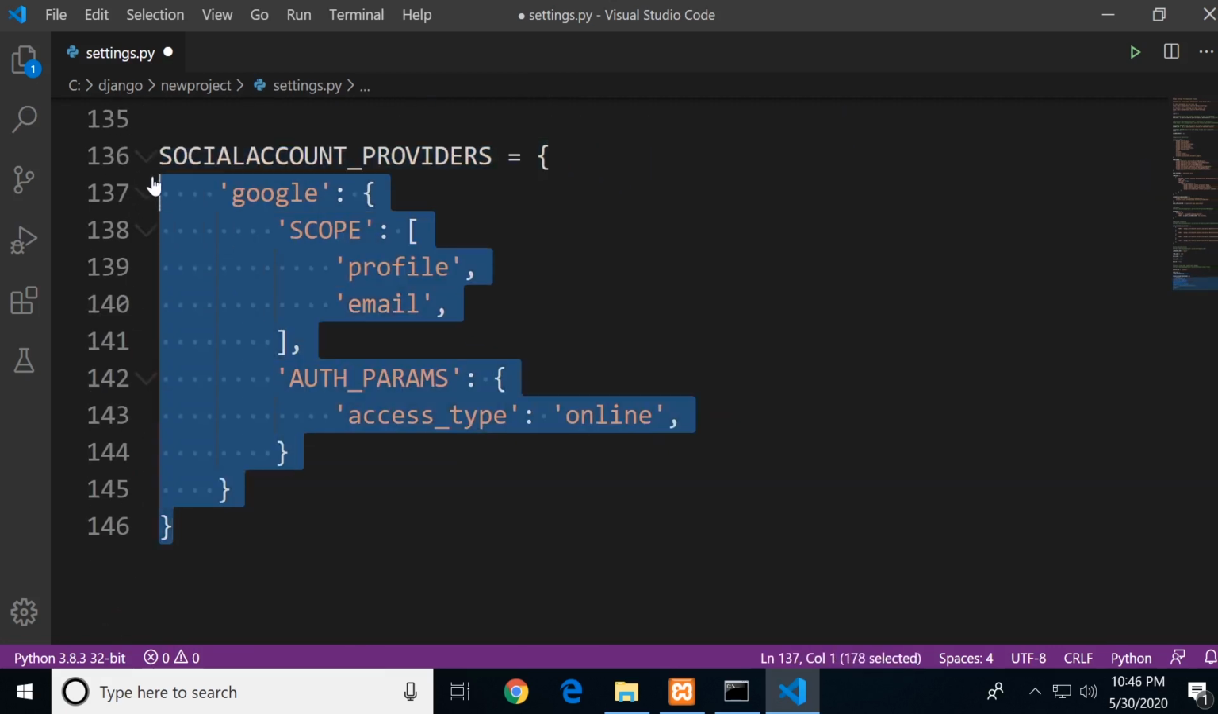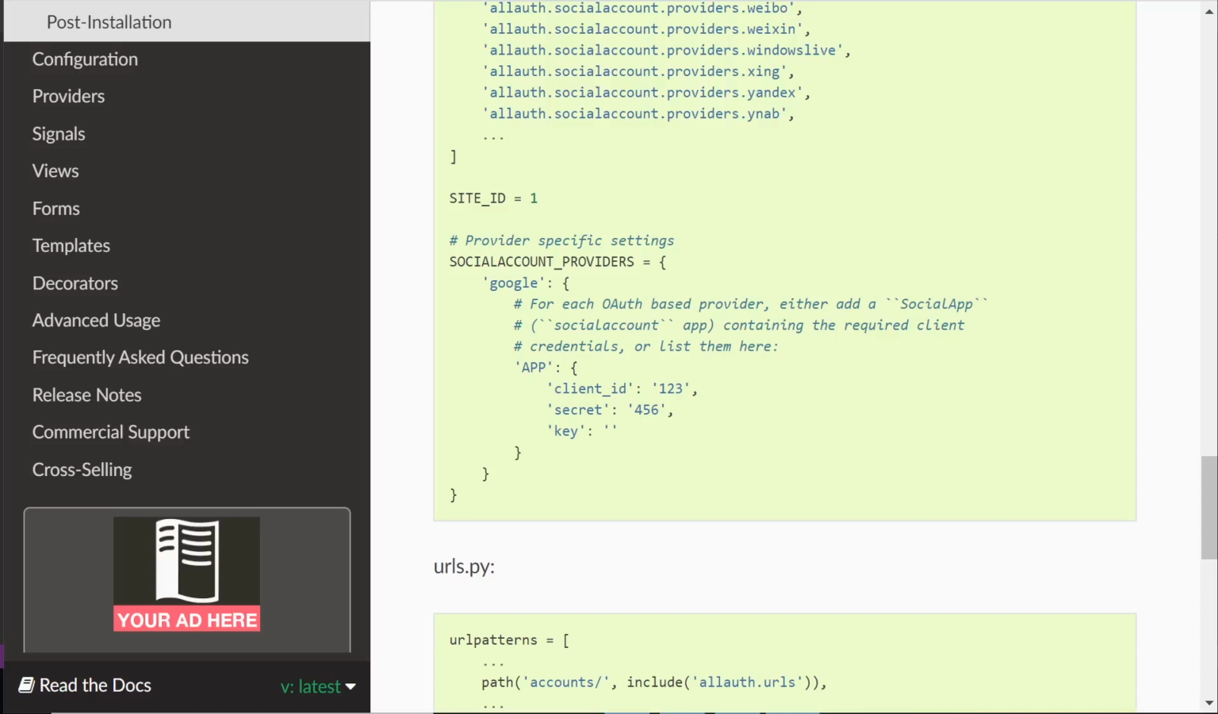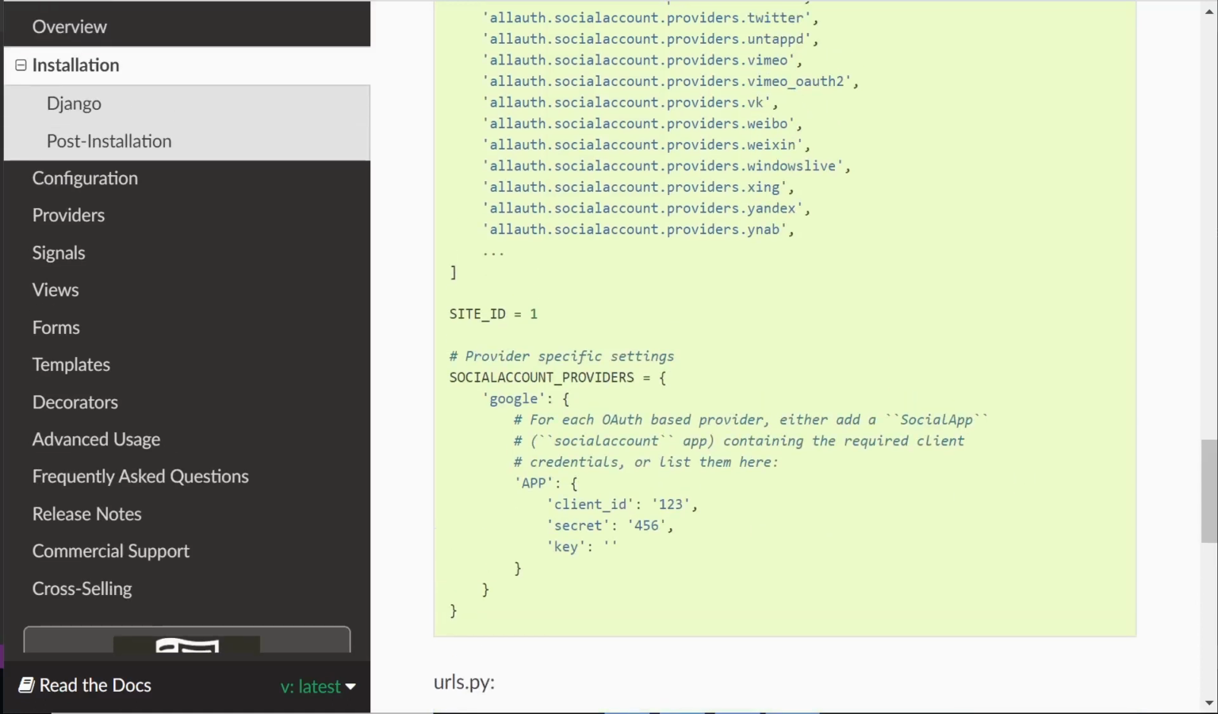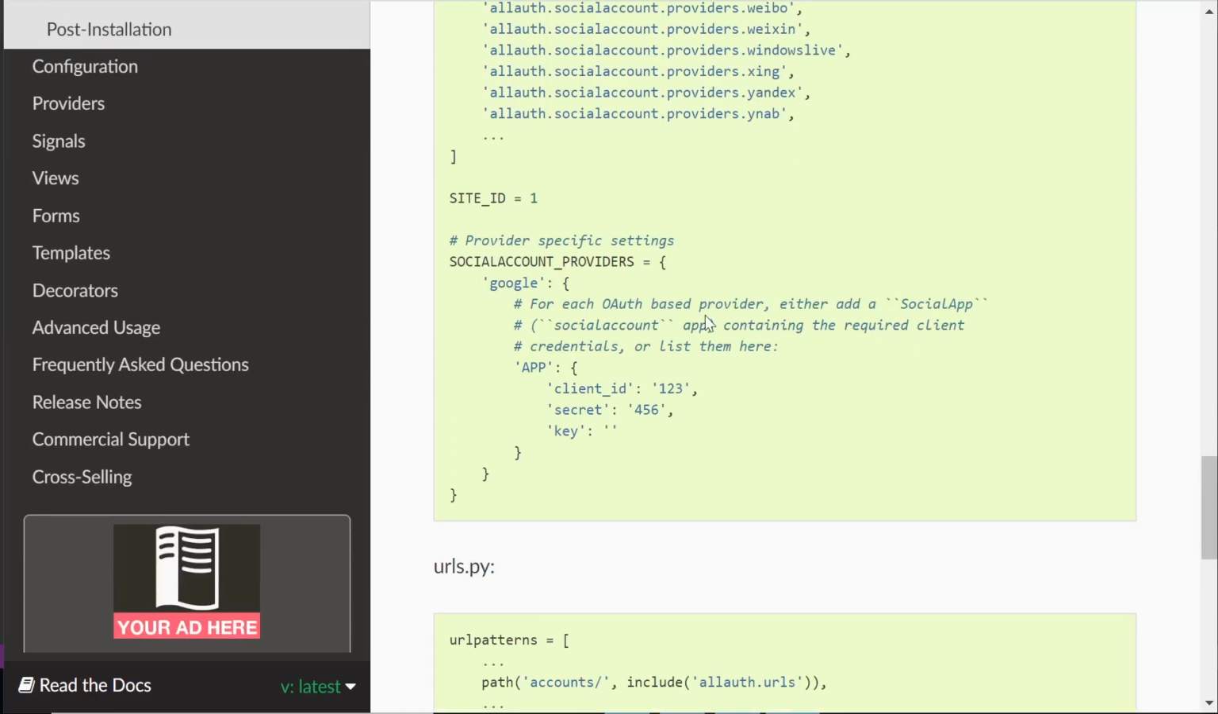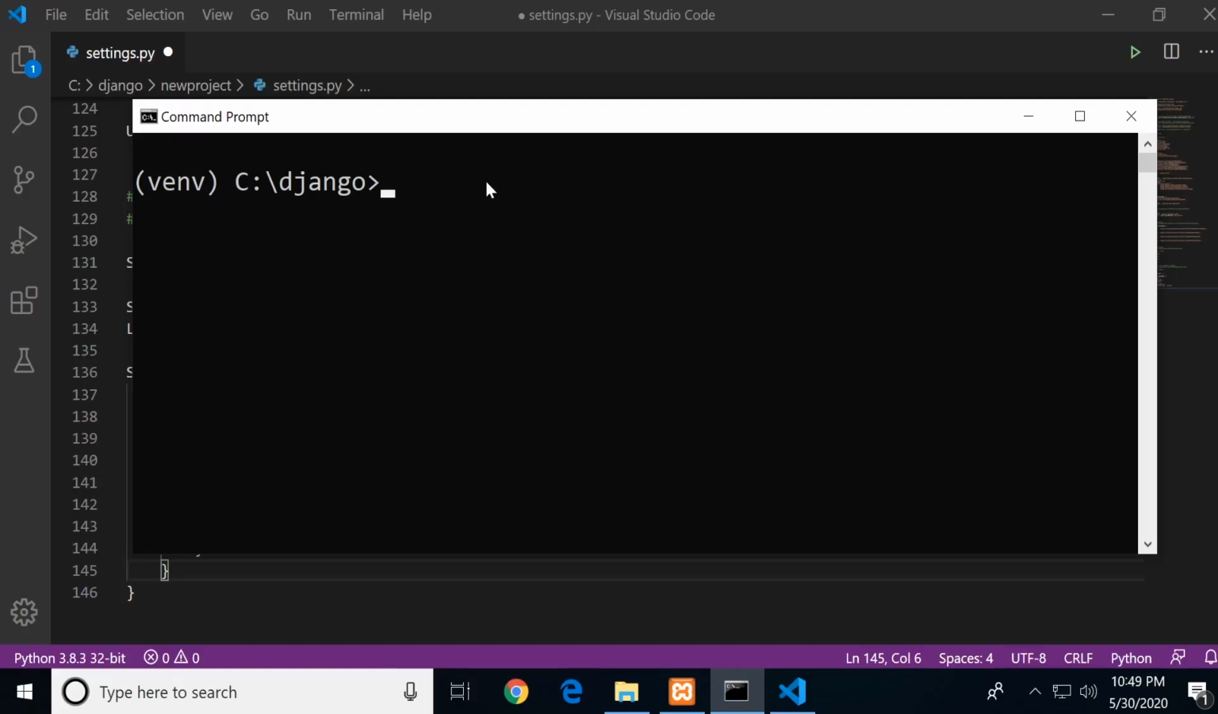So again, this code has come directly from the manual. So you will find a few examples here in the manual. So by all means, if you're looking to utilize Facebook, etc., then just browse over the manual and it should give you instructions on how to utilize the social account providers. So now we can go ahead and run a migrate.